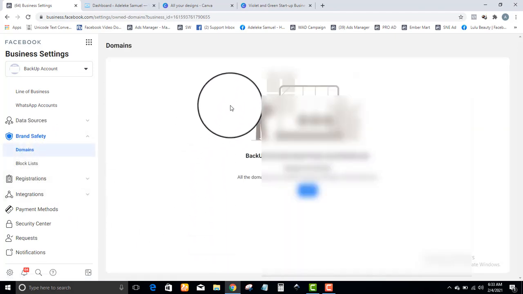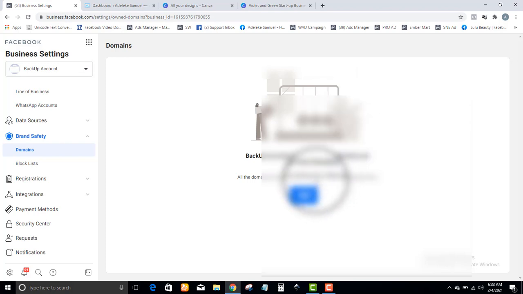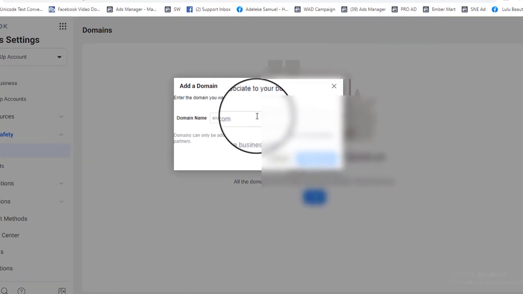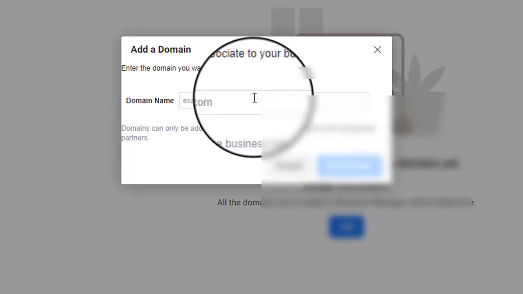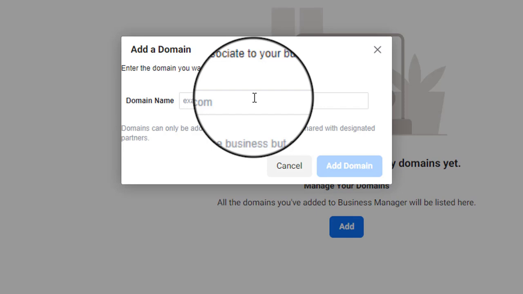Now, as you can see, I have not set up or verified any of my domains here, because I wanted to do this tutorial for you guys, though I have some verified domains on other Business Managers. So what do you do? Click on this Add. I want to verify my personal website domain.